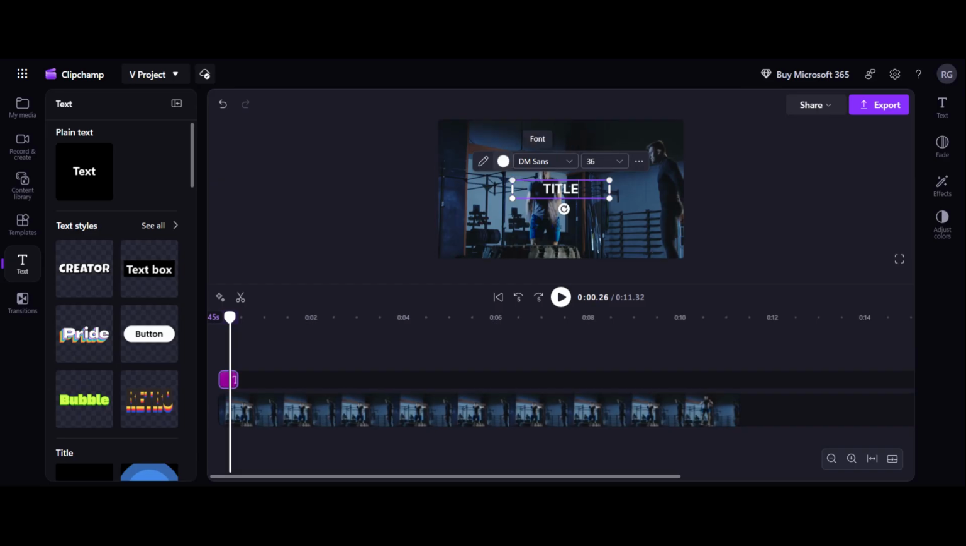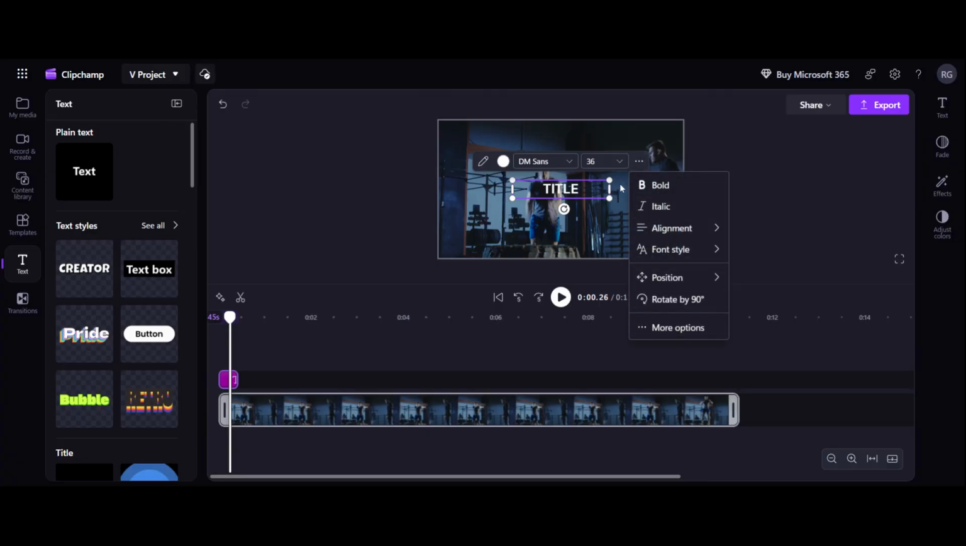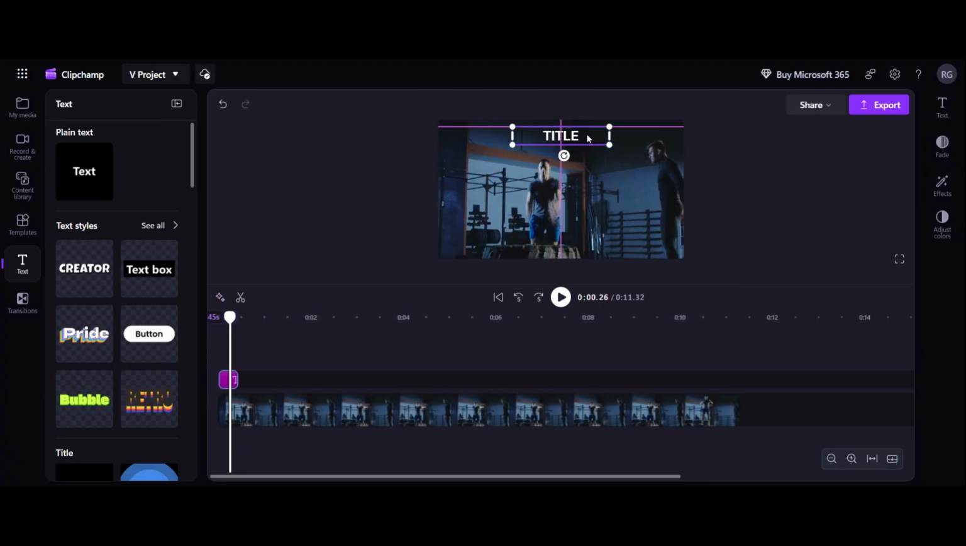After typing your text, you can further customize it. Adjust the font style, size, alignment, and colors to match your brand or video theme. You can also reposition the text by clicking and dragging it within the preview window. If you want your introduction text centered, simply align it in the middle.